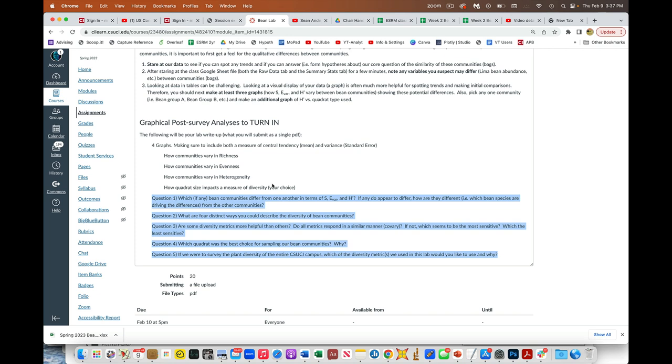So you can just say question number one, colon, and then type out your answer, right? So complete professional writing, but you don't have to have a big formal, long lab write-up kind of thing. And all those will go into one document.